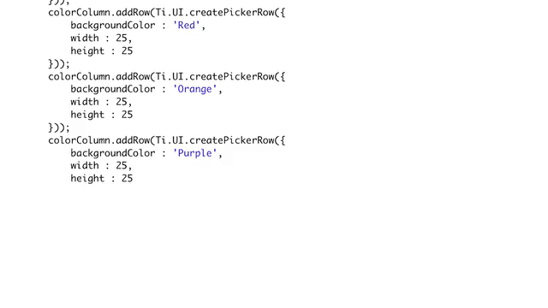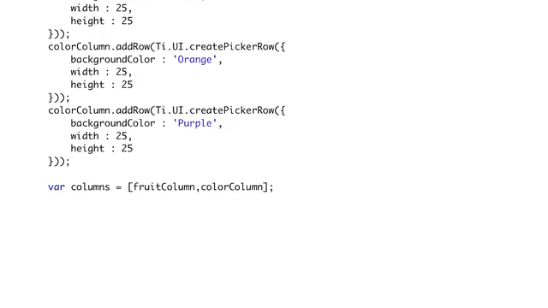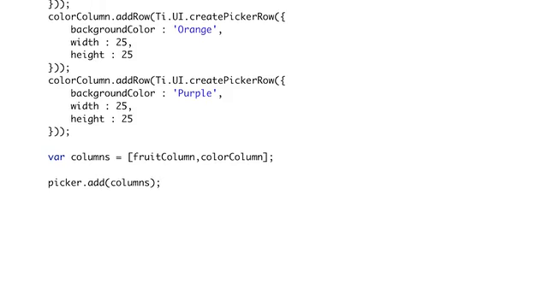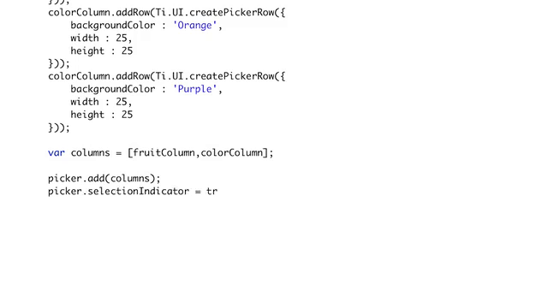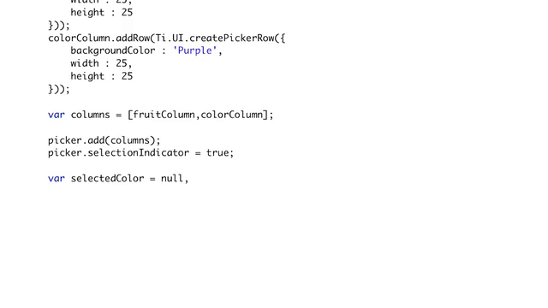Okay, and then all we're going to do is create an array that holds both of our columns, and then we add those columns to our picker. So picker add and then columns. And then I like to use the selection indicator. It's just a bar that kind of displays the value. It's more clear to see it that way, but you don't have to use it. So we're going to do a selected color equals null and a selected fruit equals null, and we're going to set those with the value of the row when it's changed. So then we have our selected fruit that is null.